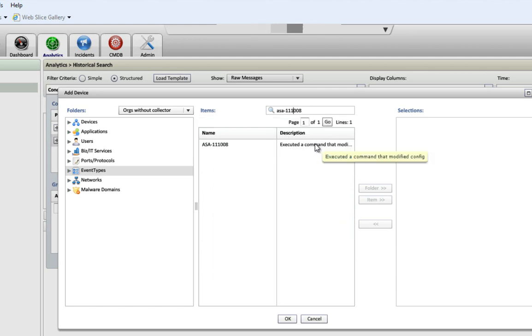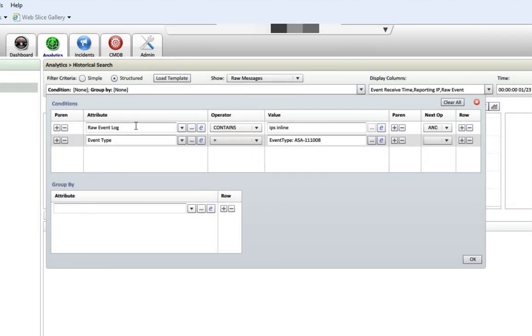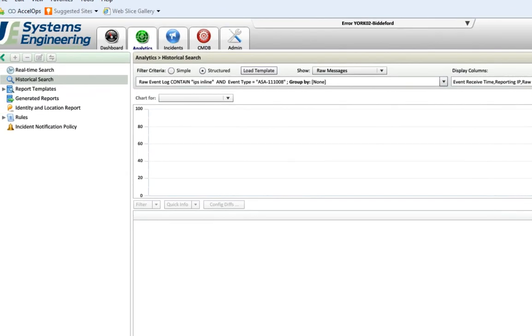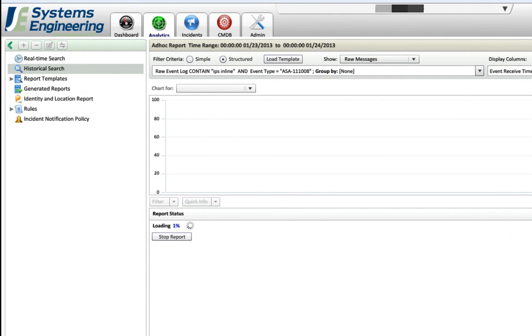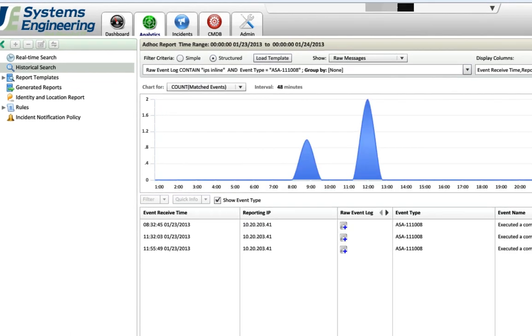Here's the command that we want. The user executed a command that modified the config. So now the filter is looking for a text string that contains IPS inline in the raw event log data, and where the event type is related to a firewall configuration change. Now we'll execute the query. Here are the results of the query.